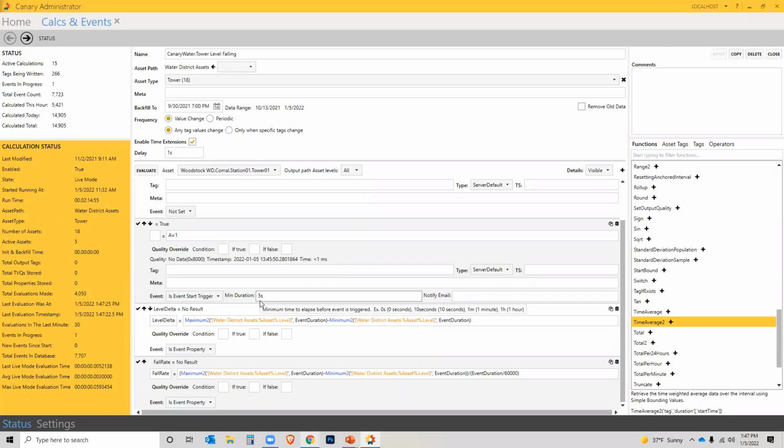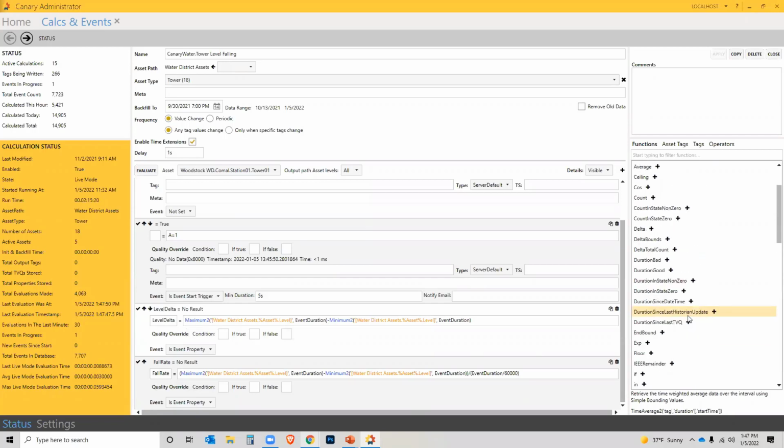This has to be true for more than 5 seconds, or I'm not going to start my event. That's the minimum duration field, 5 seconds. And I'd like to know a level delta, as well as calculate a fall rate. You could technically just use the delta function for this. Delta or delta bounds would work.